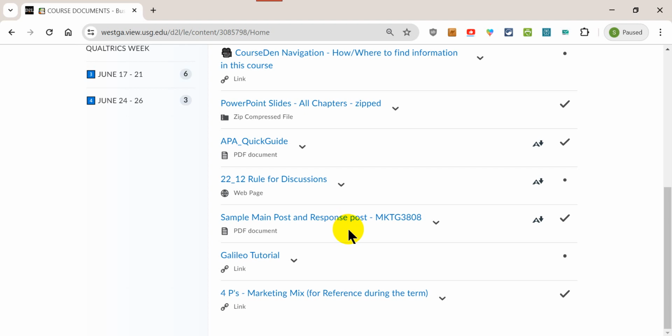For the discussion posts, I've given you a sample post and main response post from students who have taken this class in the past. You will need to provide details. You will need to provide research if you're looking for the highest score. Where do you find that information? You will find that information in two places.